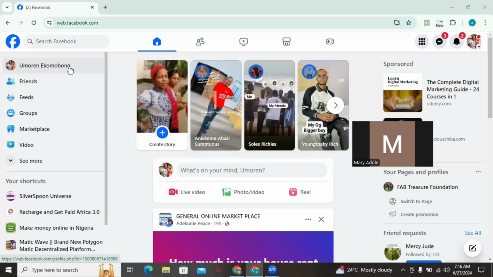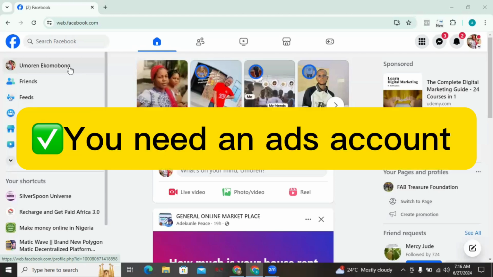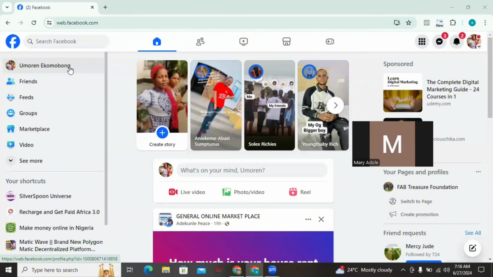All right. So aside from all of that, very importantly, you need an ad account. So know that your ad cannot run without an ad account, whether you're going to be boosting the post from your Facebook page directly, or you're going to be running it from an ads manager, which is what I'm going to be showing you to do.